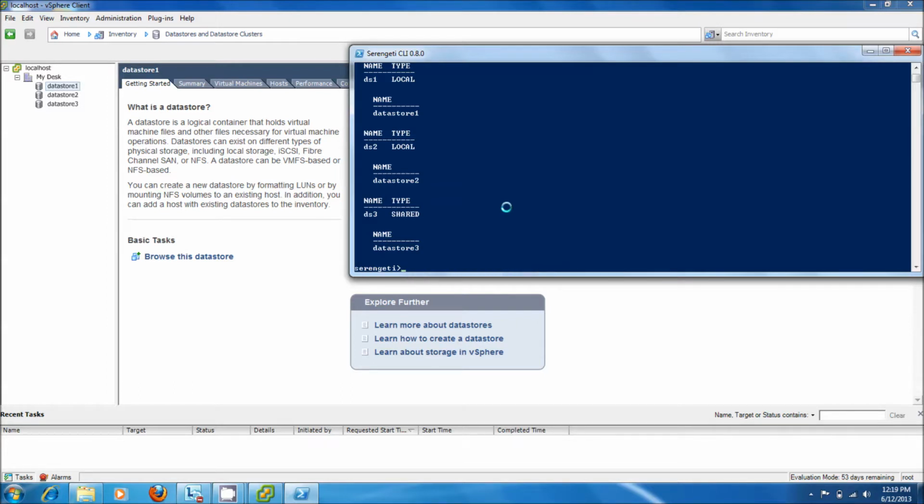You now have your Serengeti management server set up. You can create a cluster at this point. In order to create a cluster, you need to use the command cluster create. Name specifies the name of the cluster that you will be creating. I will go into more detail on how to create clusters in another video.